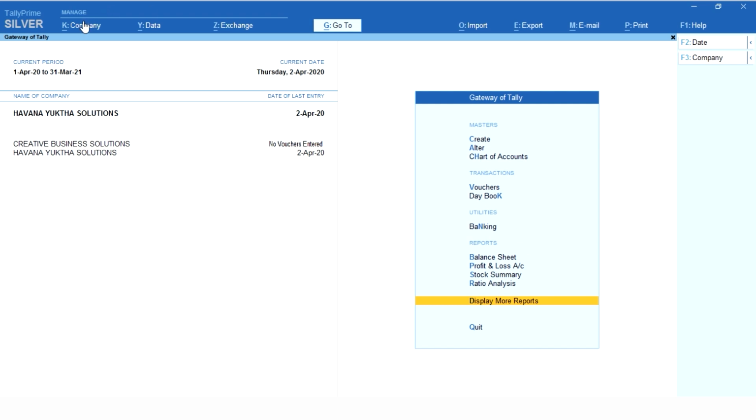So next we have our top menu bar. So we have a company option. The shortcut key is K.